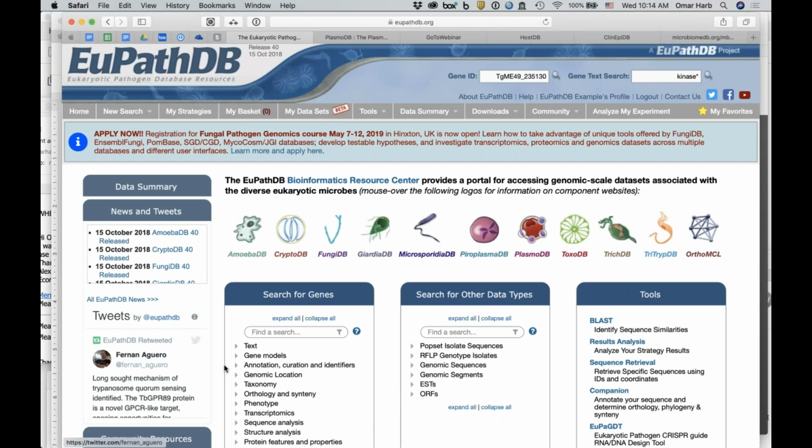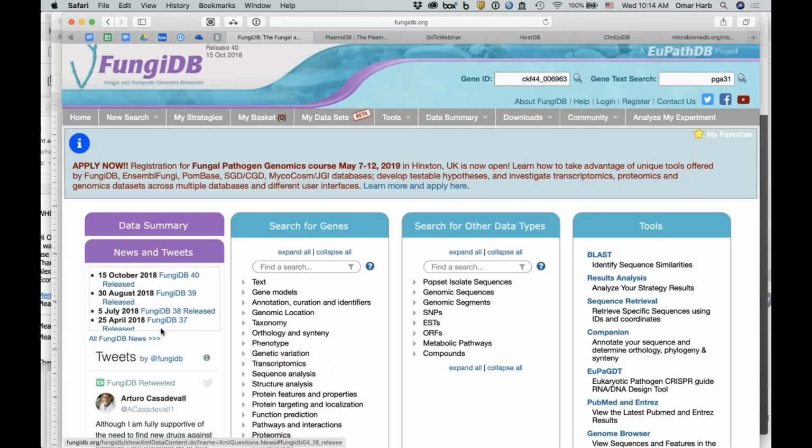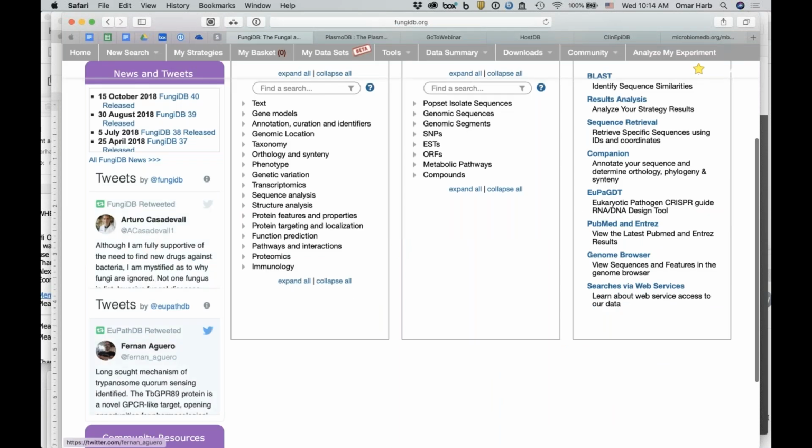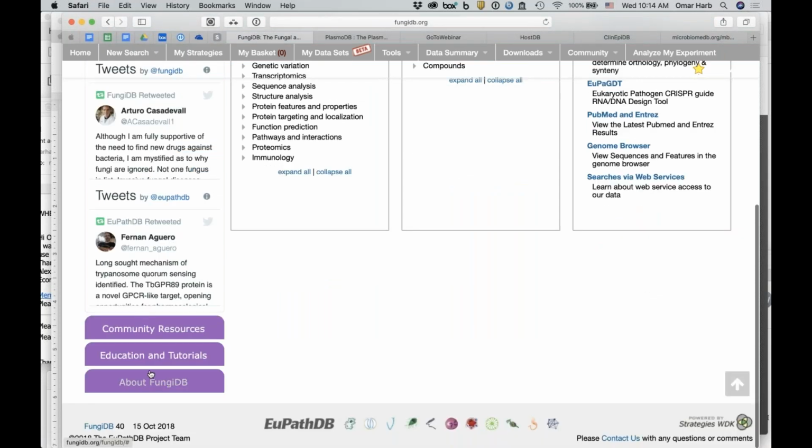Our Twitter feed is listed here. If you go to FungiDB, you'll notice that we have not only the EuPathDB Twitter feed, but also the FungiDB Twitter feed. And so this is a quick way to provide you with information. There are additional community resources down here. What I would like to point you to is the education and tutorial section right here.